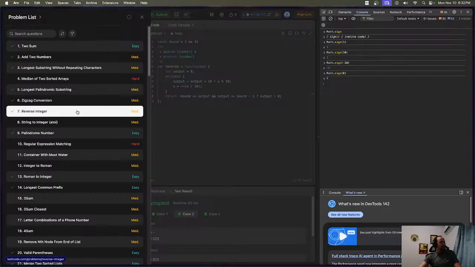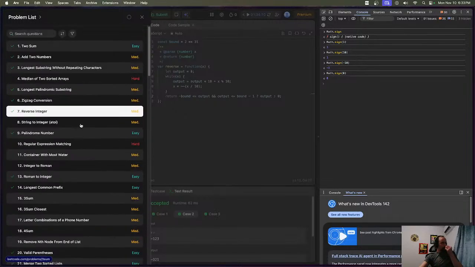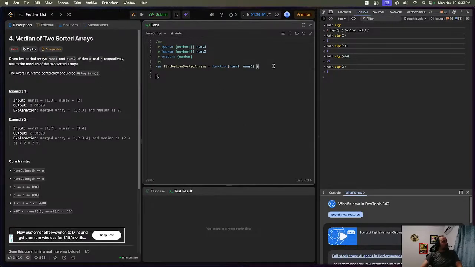I think that's 3 mediums. We did the reverse. We did palindromic. Thought we did 2. I thought we did 3. At any rate, it'd probably be good to do a hard one and then call it.